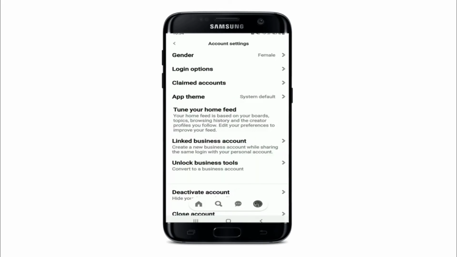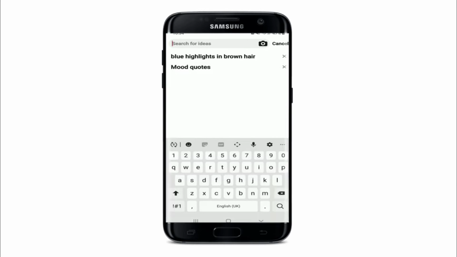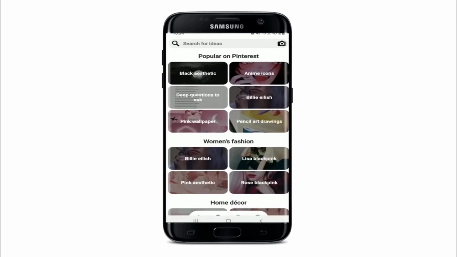Now, when you navigate through your search bar of Pinterest, it should give you the drop-down box with your latest searches and ideas for you.